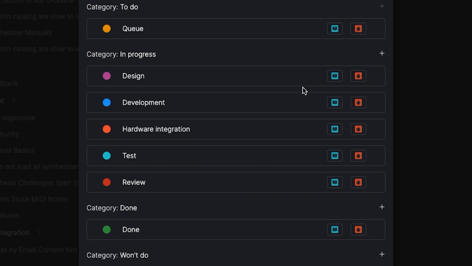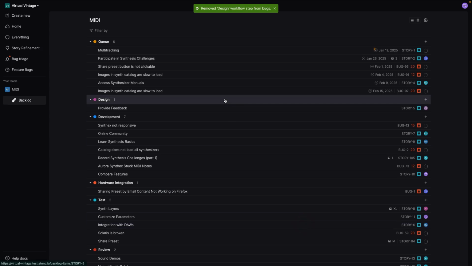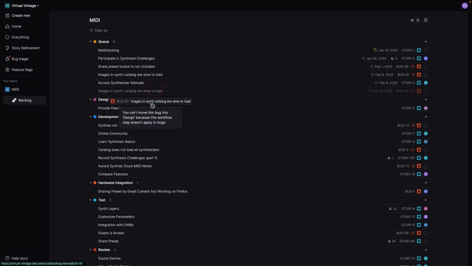Lastly, we can configure certain workflow steps to be applicable to bugs or stories or both. For example, looking at this design step, it's applicable right now both to stories and bugs, but it doesn't really make sense to have a design step for bugs. I'm going to go ahead and exclude that. Now, if I go and try and drag any bug item into the design phase, I'm prevented from doing so because it just doesn't make sense for my team's workflow.